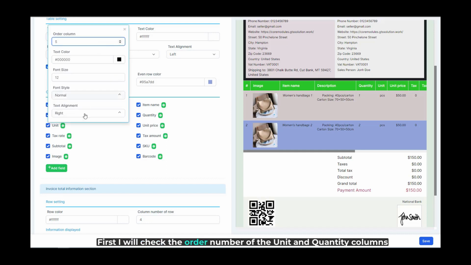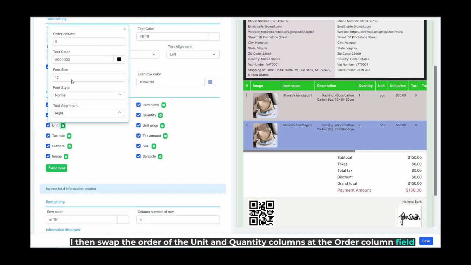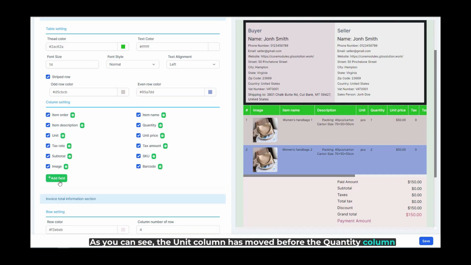First, I will check the order number of the unit and quantity columns. I then swap the order of the unit and quantity columns at the Order column field. As you can see, the unit column has moved before the quantity column.